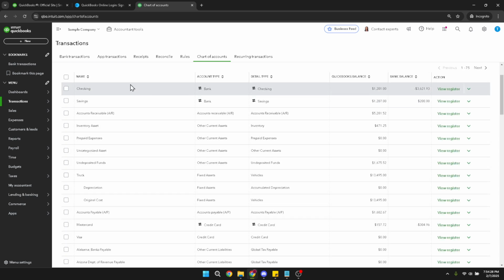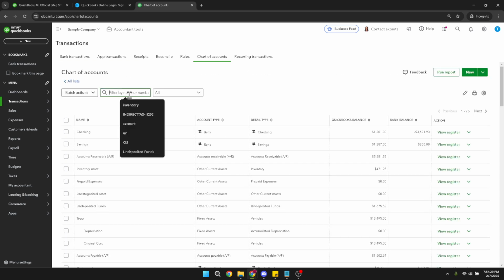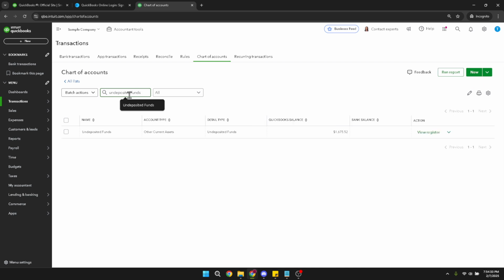In the search bar at the top of this section, type undeposited funds and hit enter. This is an account QuickBooks uses to hold payments you've received from customers until you physically deposit them into your bank. It's crucial to reconcile these so they match your actual bank deposits.